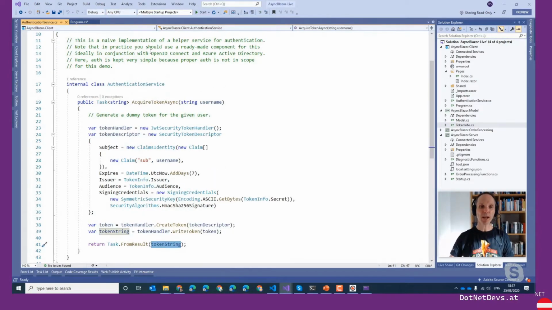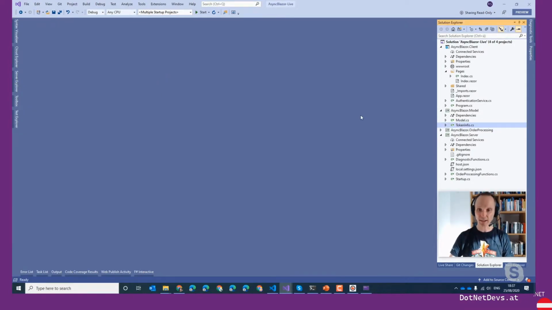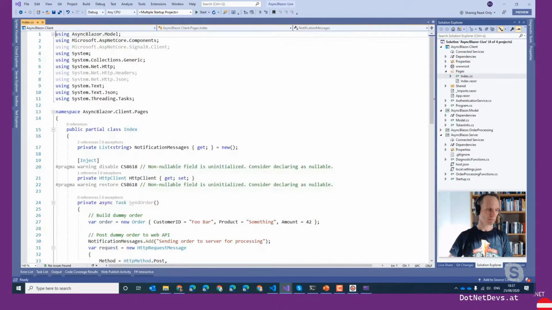Here, this acquire token async method would, as I told you, use the OpenID Connect protocol to talk to, for instance, Azure Active Directory to retrieve a token. But in our case, it's just generating this token out of thin air, because OpenID Connect and Azure Active Directory are not in scope of today's talk. So we just assume that it simply works. Good. With that, we can start to get such a token inside of our client.